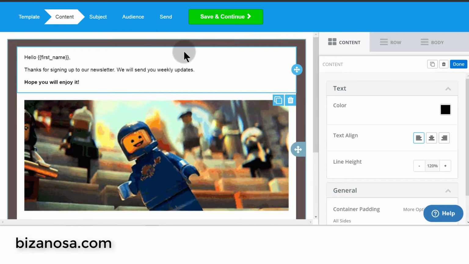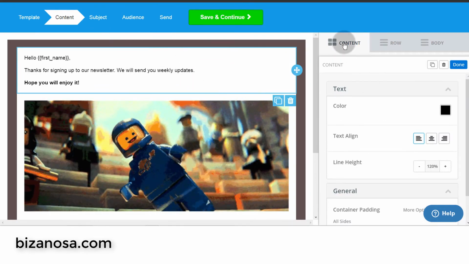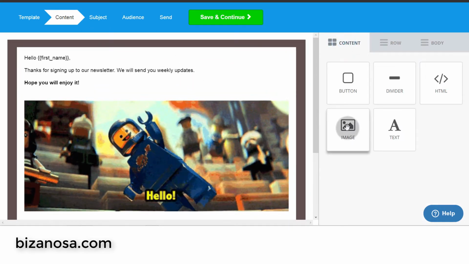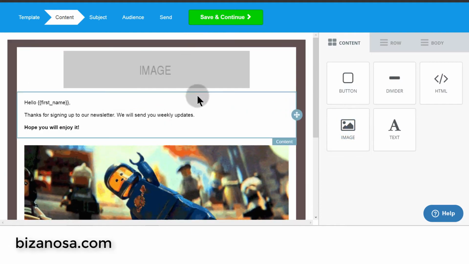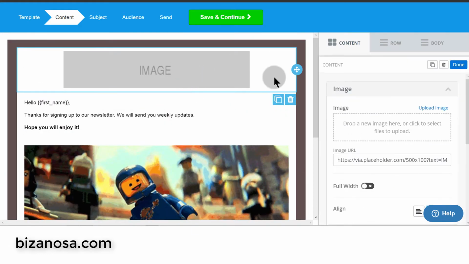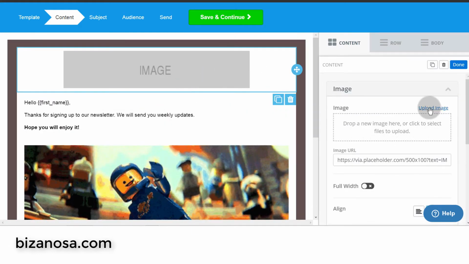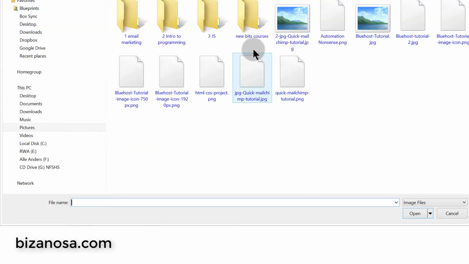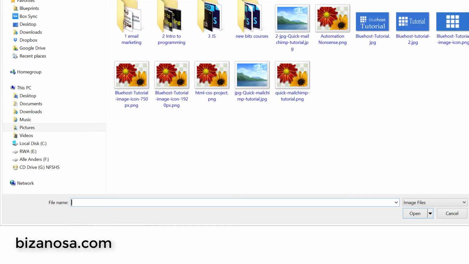You may want to add your logo. So if I want to add my logo, I'll just drag that over there, and then I will come this side to upload an image, and let me find a logo.